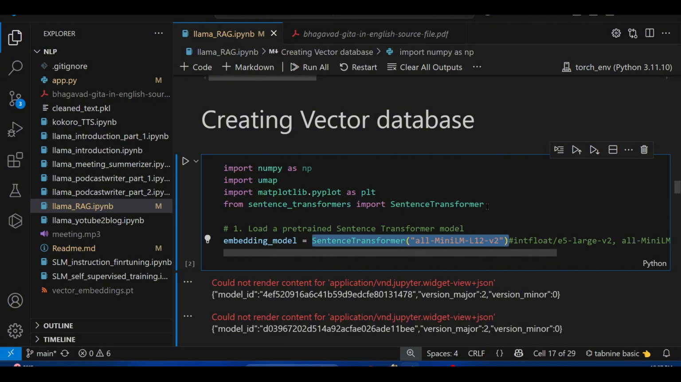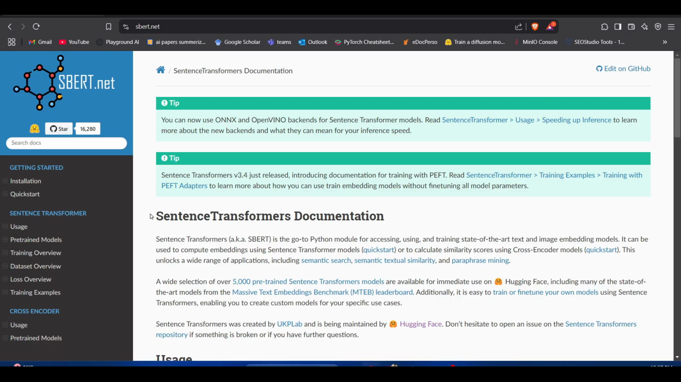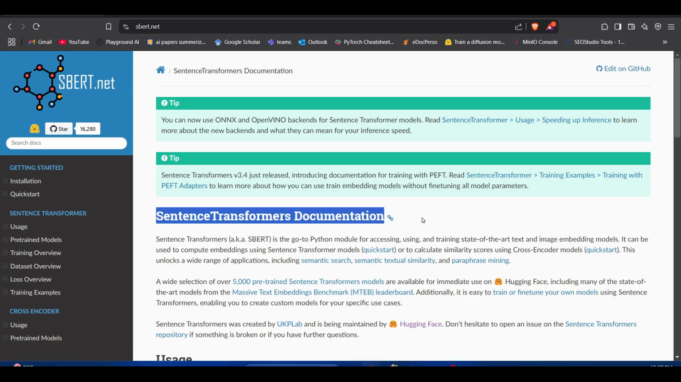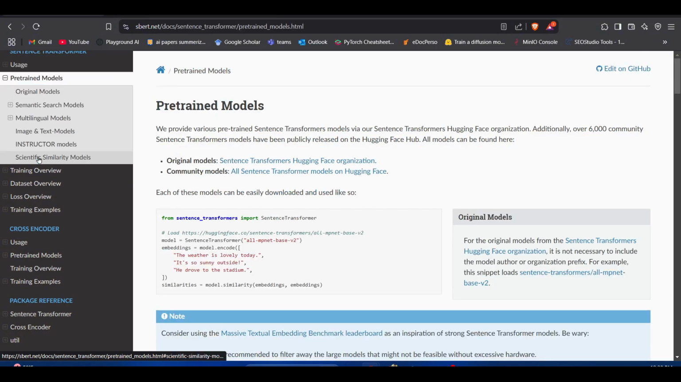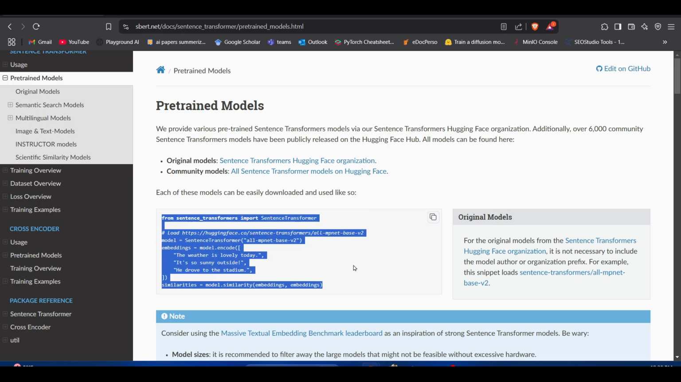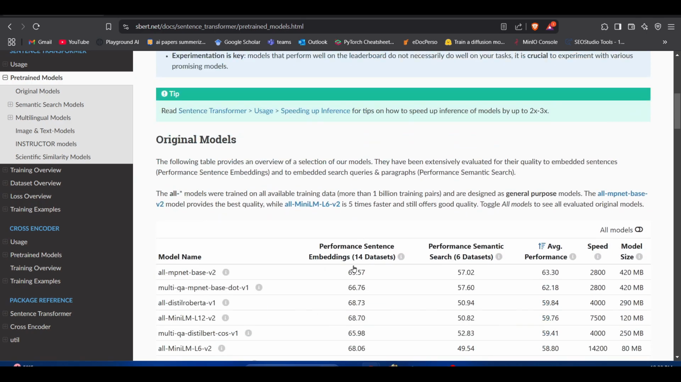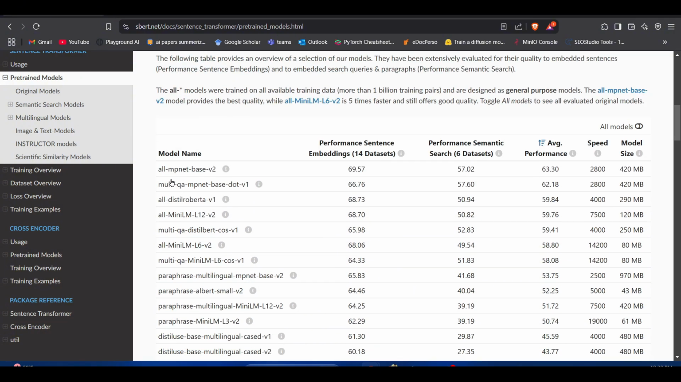For this, I'm going to use the sentence transformer library. This is the documentation of the sentence transformer library. It's basically an extension of Hugging Face, where you can do a lot of RAG implementation and convert sentences to embeddings pretty easily. Here we're going to use this pre-trained model, and you can see how to use all these models. It's very easy and very intuitive.